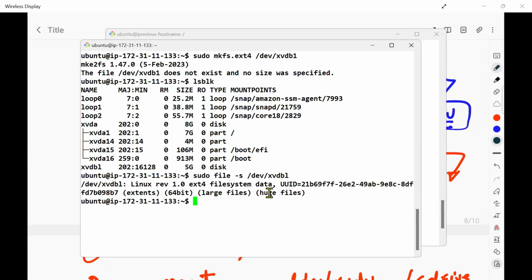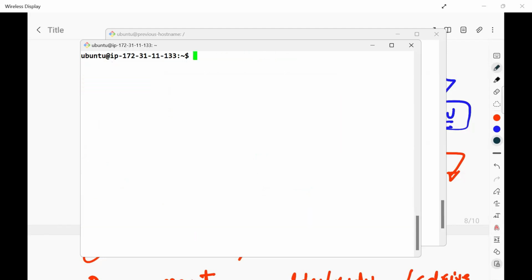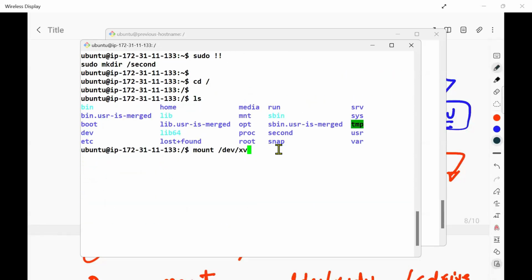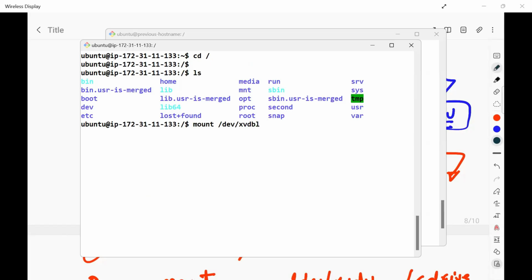What you just need to do is create one directory, mkdir /second. I'll just name it second. Okay. I execute it with sudo, and it is created. Where is it created? Under root. Just change your present working directory to root, cd /, ls. Can you see second is created? Okay. Now what is the next thing? Just need to attach, mount /dev/xvdbl. To which directory do we want to attach? /second. Just use sudo here.